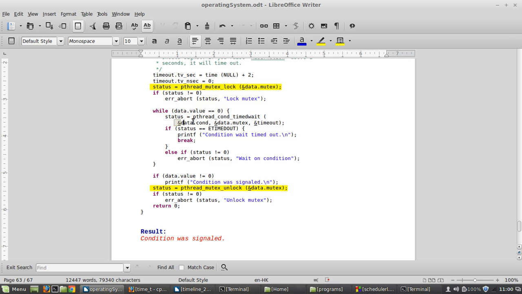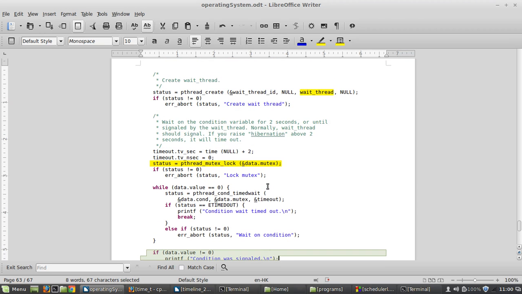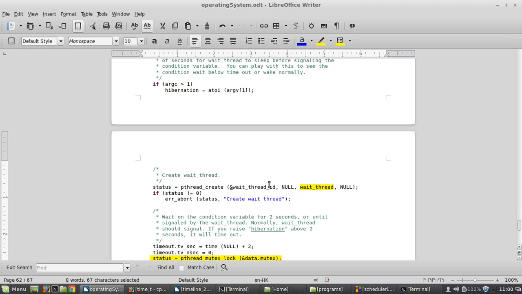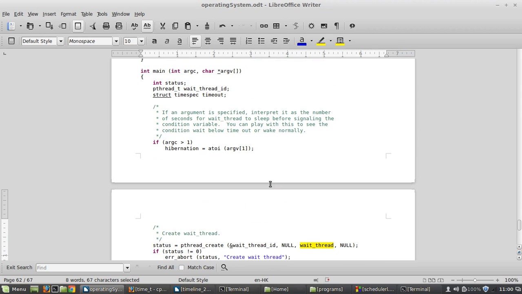The semaphore is this data.mutex. Okay, and it is locked, and lastly it is unlocked here. That means between this it goes to the critical section and then performs the action. So while data.value equals 0, the condition is to wait.